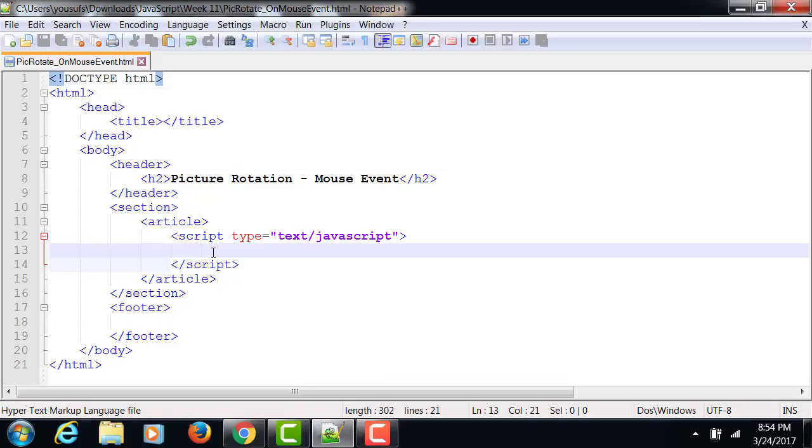So what we're going to be doing here is that we will have a default starting image. On that starting image, we're going to do mouse over and mouse out events. On mouse over, we want to be able to change the image. And on mouse out, we will also be performing an event.